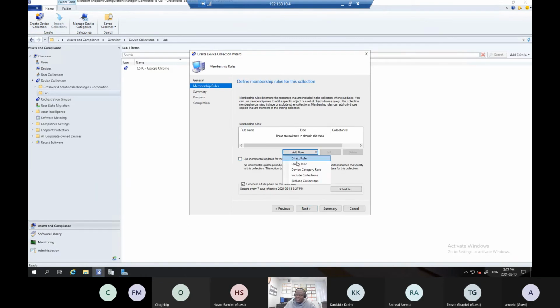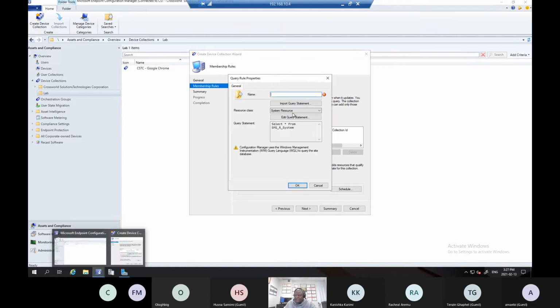Now here, rather than using a directory, I'm going to use a query rule. I click here. Now the system will ask you if you want to give the query a name. You have to give a name. You can type anything there. It doesn't have to be anything specific. So I can say training_room_workstation. That's how I want to label mine.